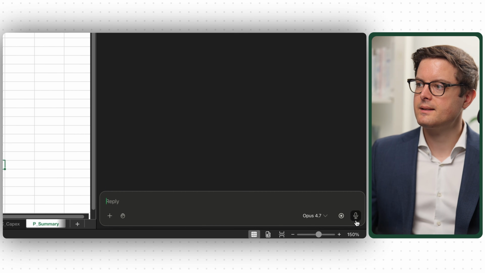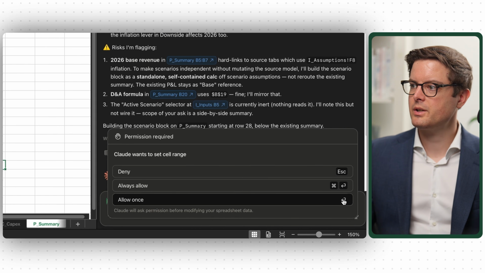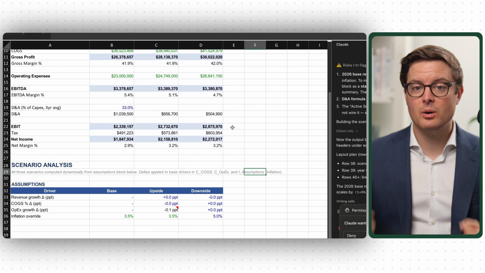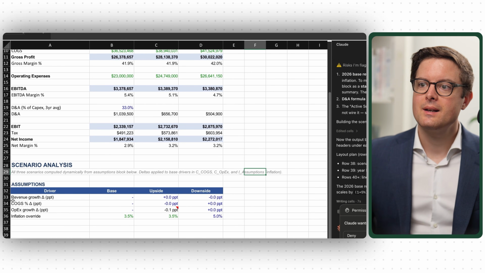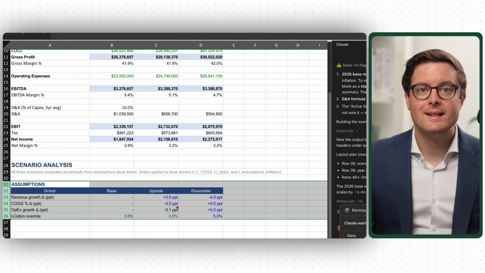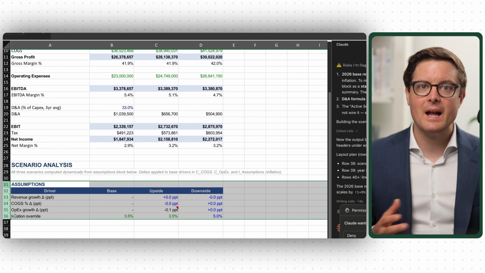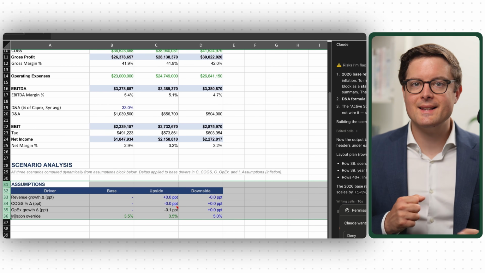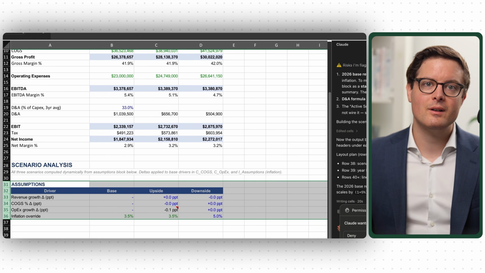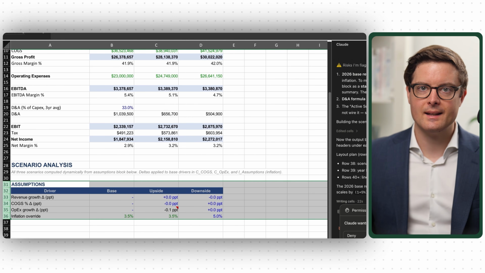Let's submit it and see what it does. It asks for permission. A few things worth pointing out while it builds. First, it's putting the assumptions at the top, separate from the calculation cells. That's how a senior analyst would build this. The bad version of scenario analysis hides the deltas inside the formulas. The good version makes the differences readable at a glance.